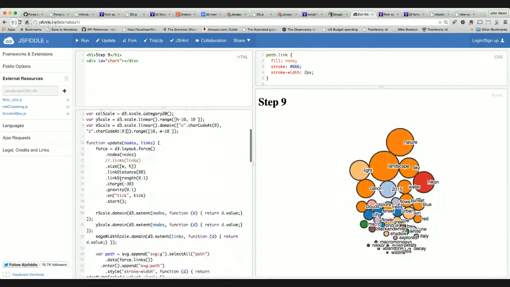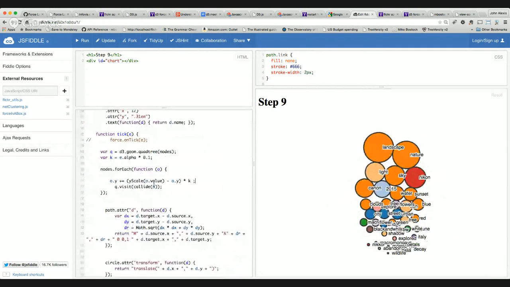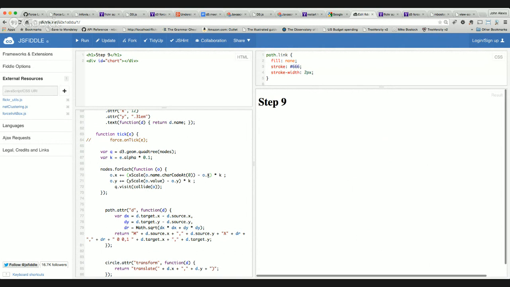And then I want to update my X, same thing. I want X to use the X scale of name.charCodeAt(0). So this gets me the ASCII code of the first character of that string, and the X value.